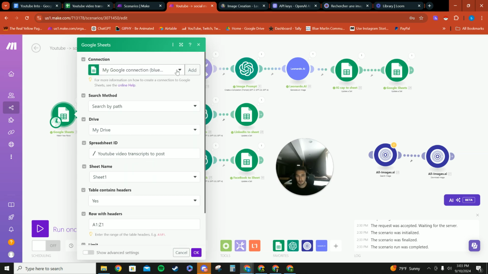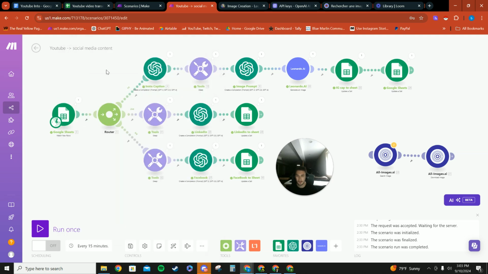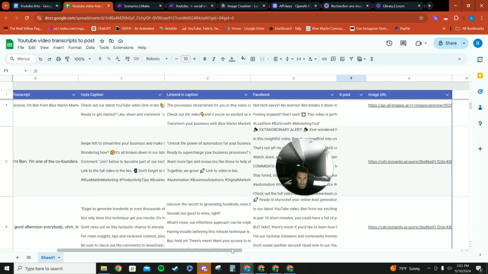What's happening here is you'll just have to link your Google account. You'll hit add, and then whatever your name is, just sign in. My Drive or shared, you can see all those options. I would just search by path for the spreadsheet, and you'll pick whatever one you want. For the sheet, choose whichever sheet on the spreadsheet contains headers. Yes, ours does, and then just one result per run. Then I'll show you what our spreadsheet looks like.